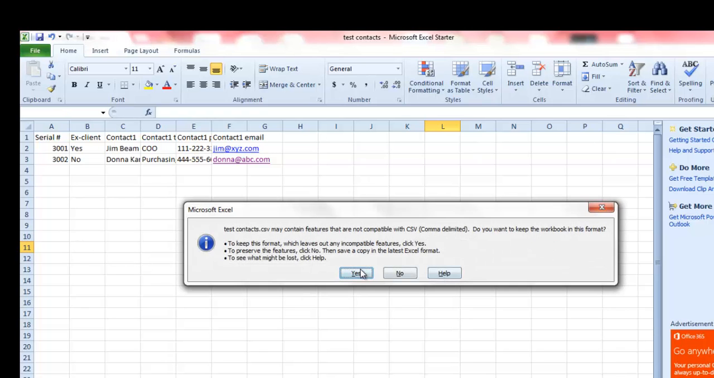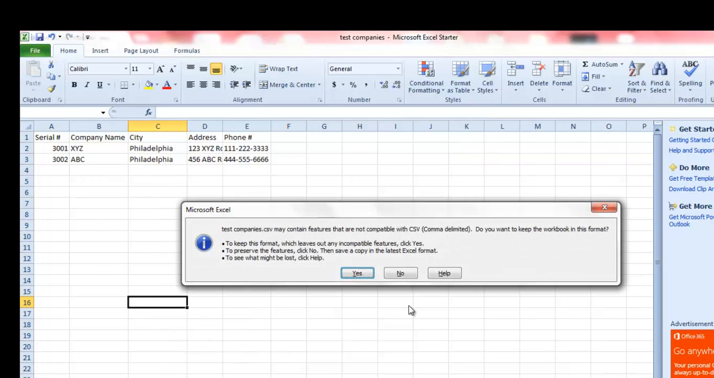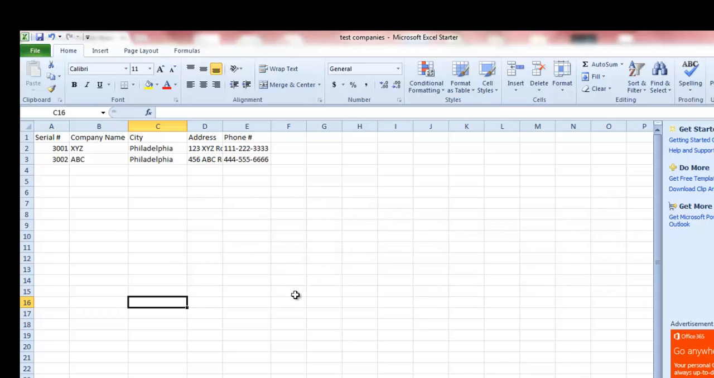Now let's save our contacts file. Remember, it has to be in a CSV. And we're ready to import.